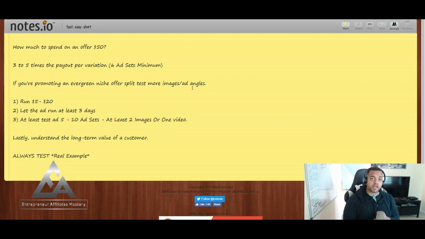Now as you're creating your campaigns, I want you to at least have 6 ad sets minimum. Now let's just say, for example, I'm promoting an offer that pays out $50. Now what I would rather you do, instead of using the 3 to 5 times rule, if you're promoting an evergreen offer, test more images, test more ad angles, because I'm going to show you a real example where I actually did that and my campaign profits doubled.